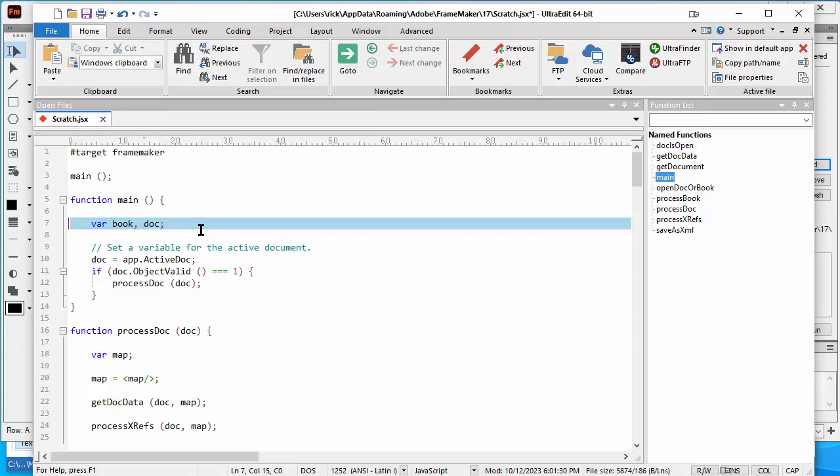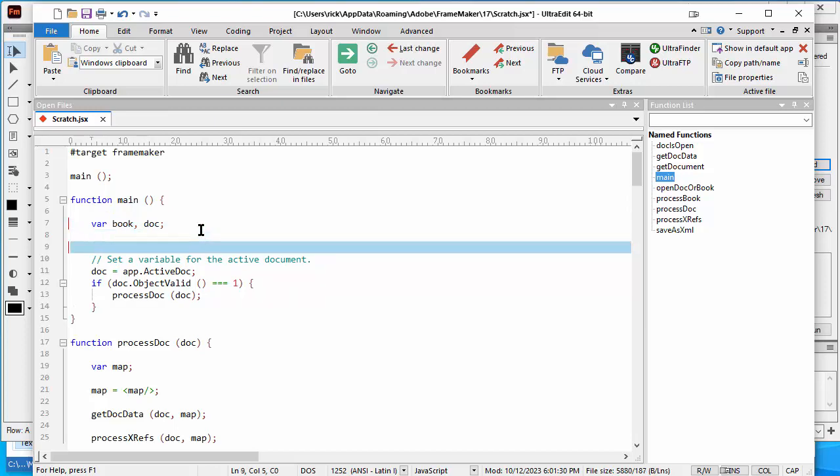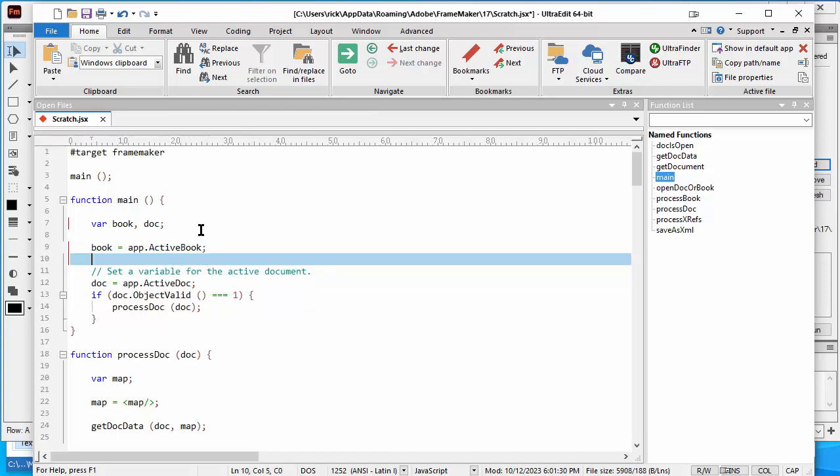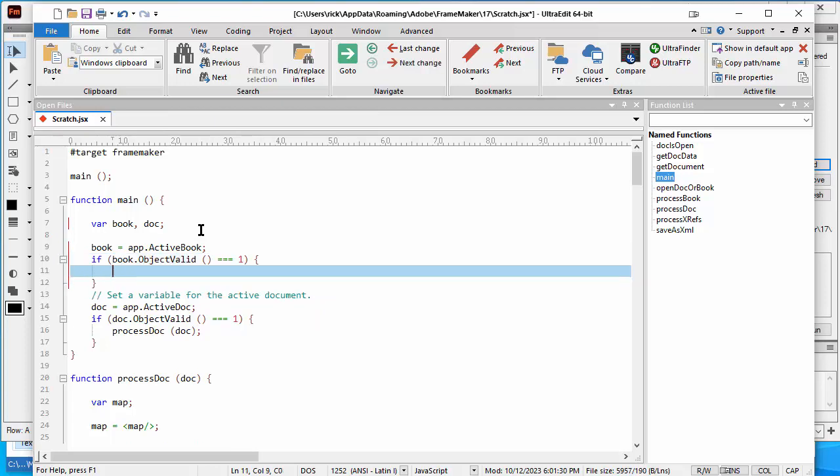We'll start with a book, because a lot of times if you know you're going to process a book primarily, you'd want to set this up to start with. So we're going to say book equals app active book. And then of course we're going to have to test for it. So we're going to say if book object valid is equal to 1, then we'll go ahead and process the book. And we'll rough this out as we go.